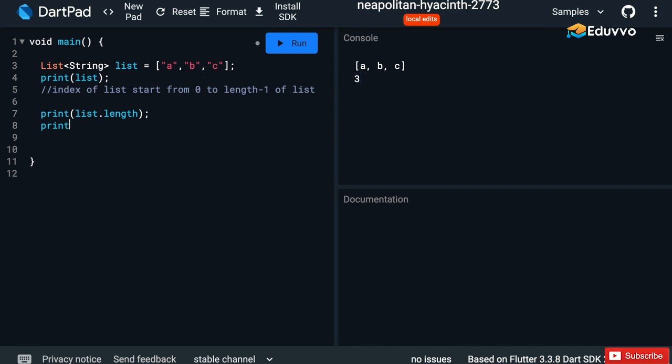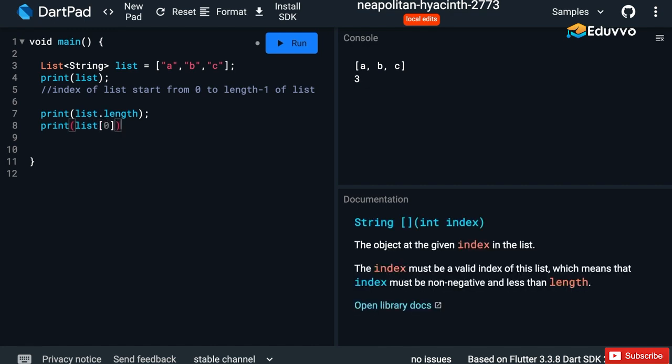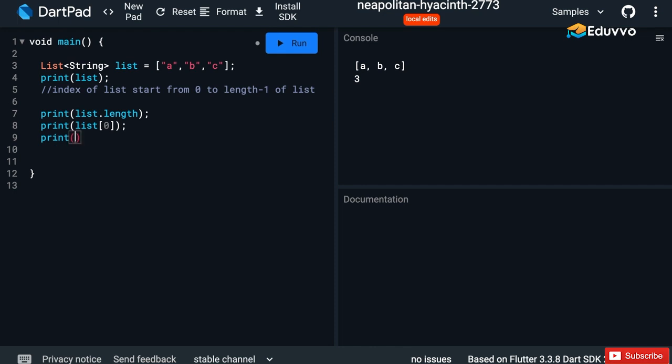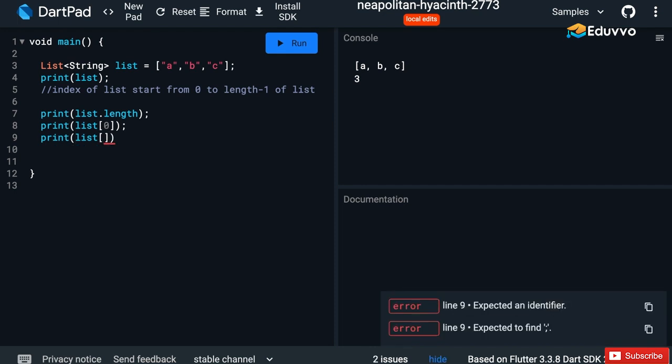So let's try printing the values using the index. So the first value will be 0, and the last value will be length minus 1, that will be 3 minus 1, 2.